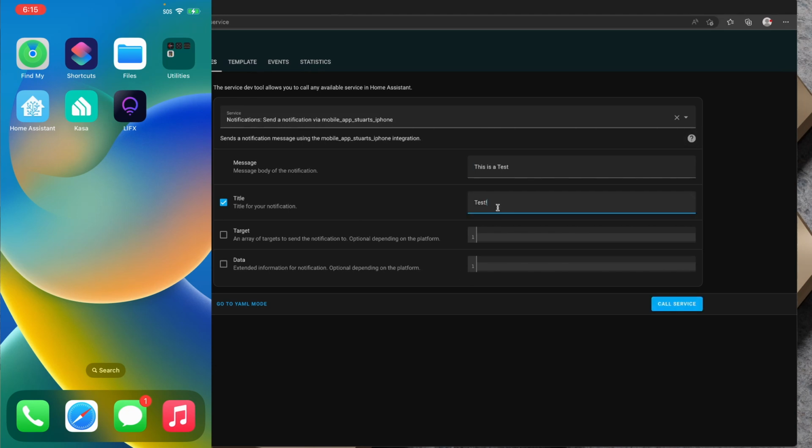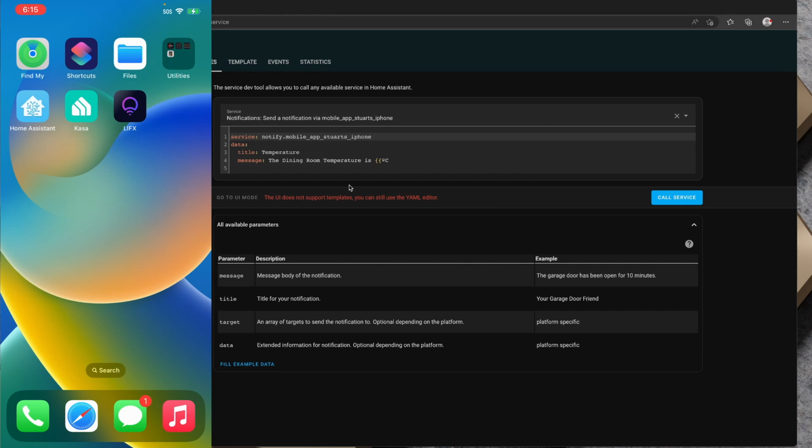I'll change the title to temperature, and in the message I'm going to type the dining room temperature is, and I'm going to put in degrees C here as well. And between degrees C and the dining room temperature is, I'm going to start typing 2 open curly braces, and you'll see straight away it's booted us out of UI mode into YAML mode, and it says the UI does not support templates. You can still use the YAML editor.